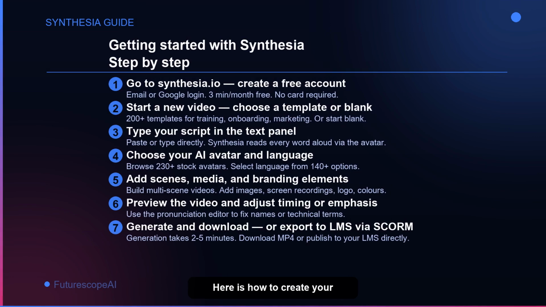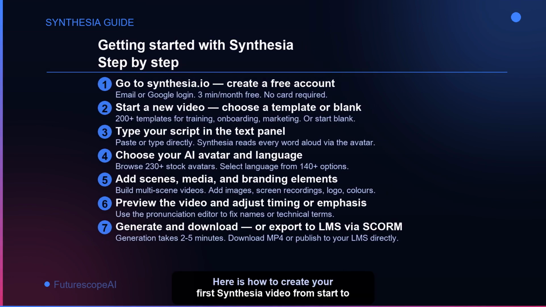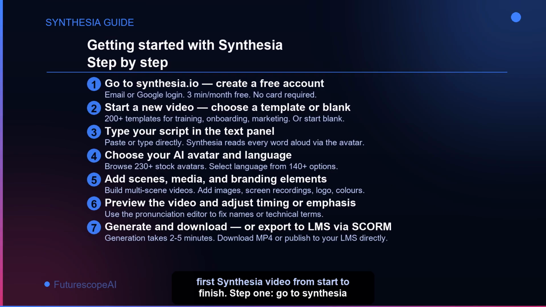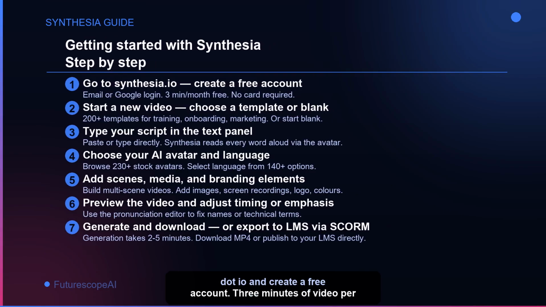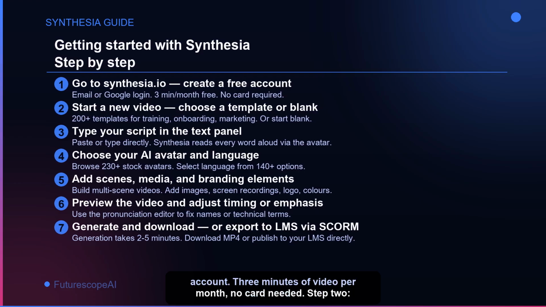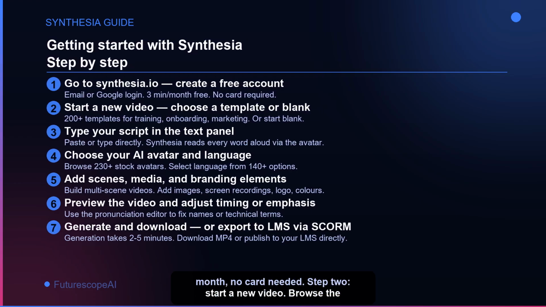Here is how to create your first Synthesia video from start to finish. Step 1. Go to synthesia.io and create a free account. 3 minutes of video per month, no card needed. Step 2. Start a new video. Browse the template library for your use case, training, onboarding, marketing, or start from a blank canvas.